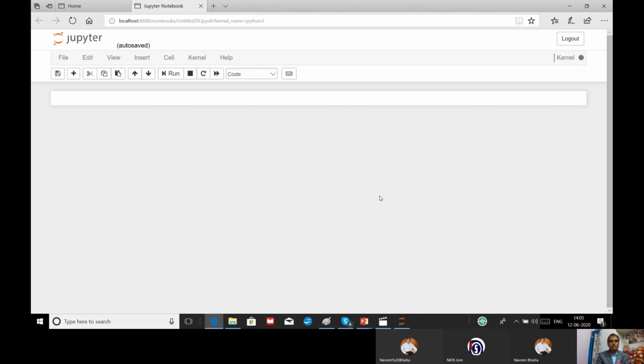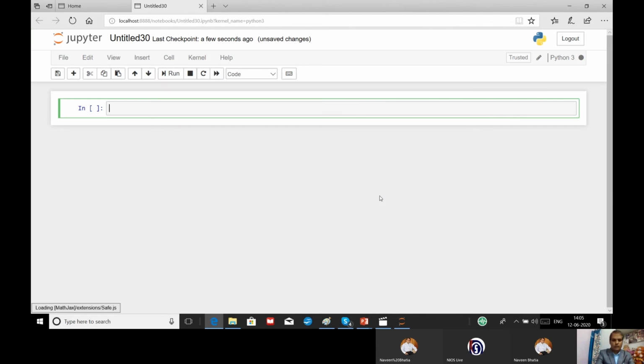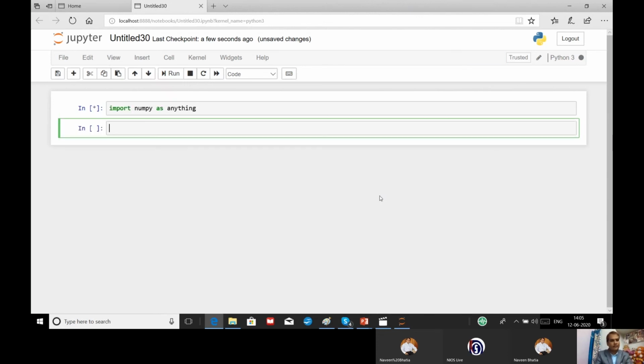Yeah, so first thing we have to import. Let the typing area come. Yeah, we are ready. Import NumPy. As I told you, anything can be given. To run this line, we have to press Shift plus Enter.